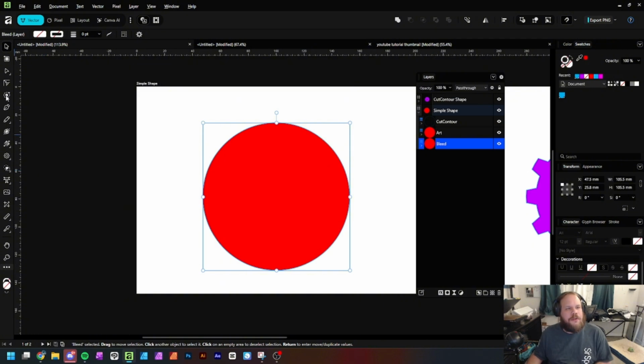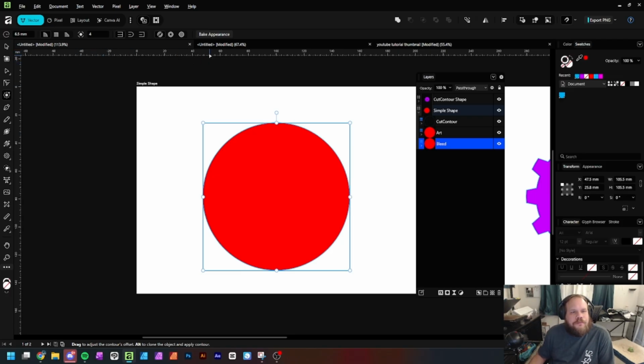So let's go over to our contour tool. You'll see some settings change. So there's some stuff we can do in here. There's some options for stroke. There's some options for the corner rounding, what the corner looks like. I just want to go over here right now to where this says 6.5 millimeters.